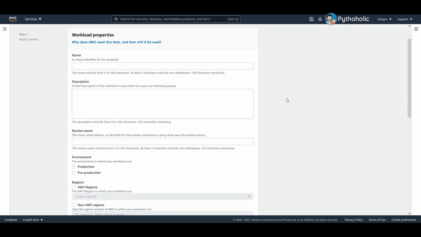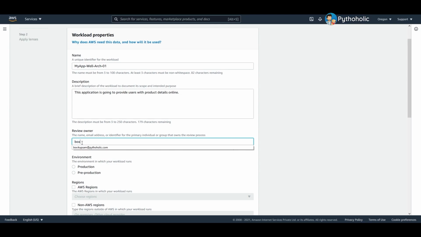The first thing that we have here is name, a unique identifier for the workload. So we can give this a name, my app well architected 01. I have given this. And you can also provide a brief description on what your workload type is and what is the intended scope. So I can just write, it is going to provide users with product details online. This is just an example. And the next is review owner, the name, email address, or identifier for the primary individual or group that owns the review process. So I'll just give my email address here.